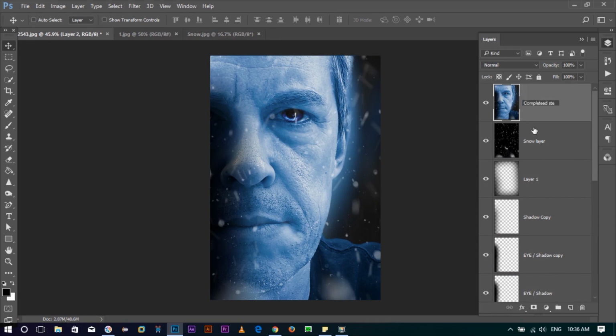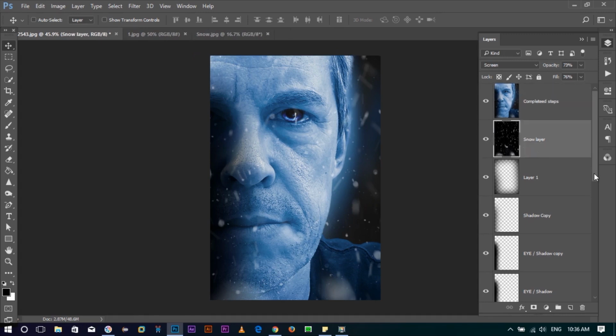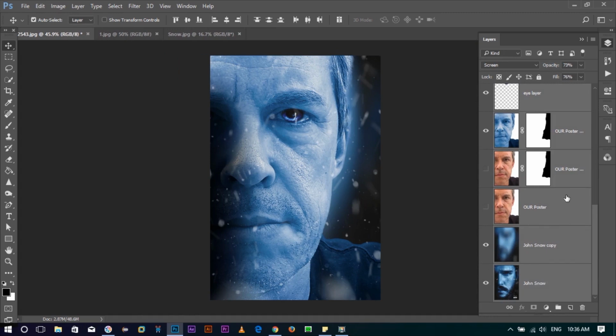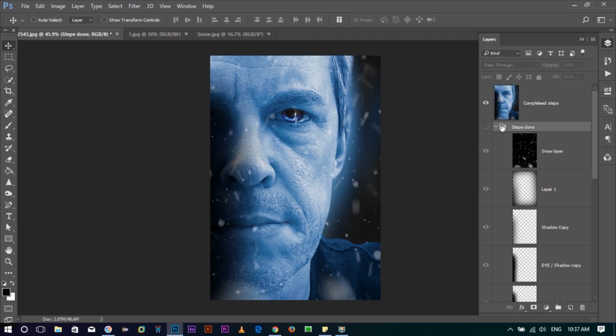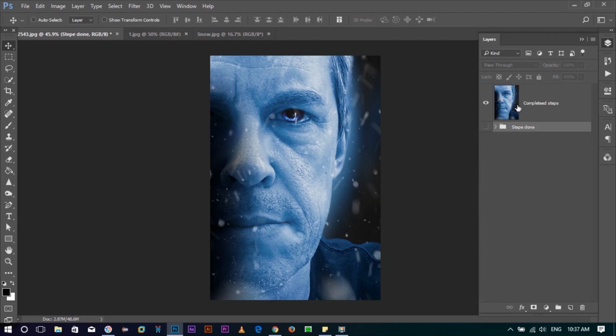completed steps. Press enter. Okay, you can now select all the other layers and hit Control G on your keyboard, make them into a folder, and rename it as steps. Done. Enter. Okay, we don't need this folder, so just make it invisible, and we are going to work over this image.